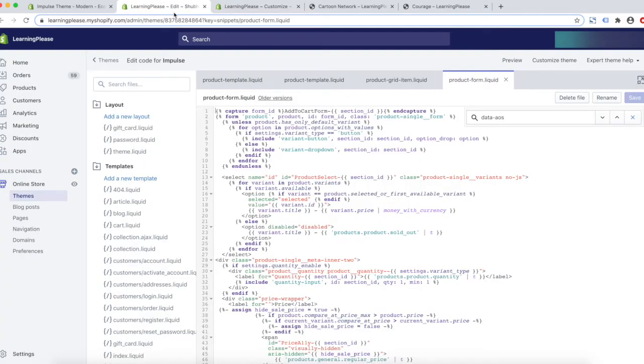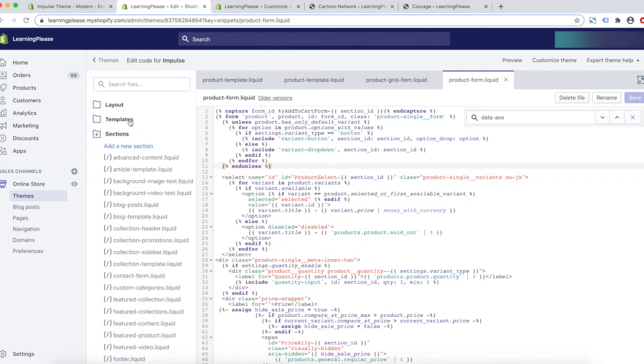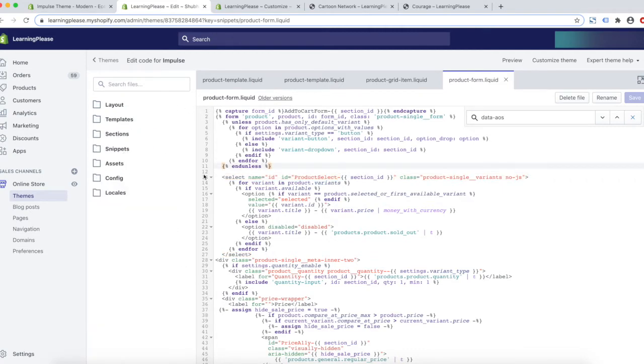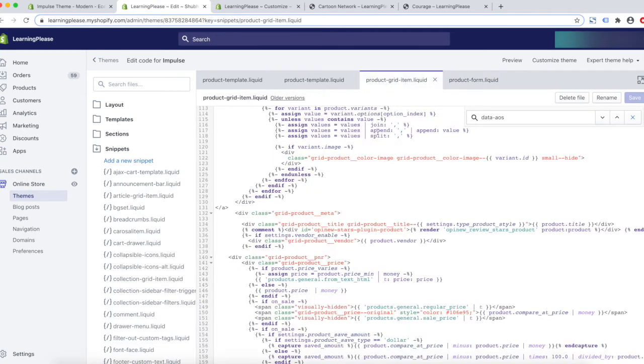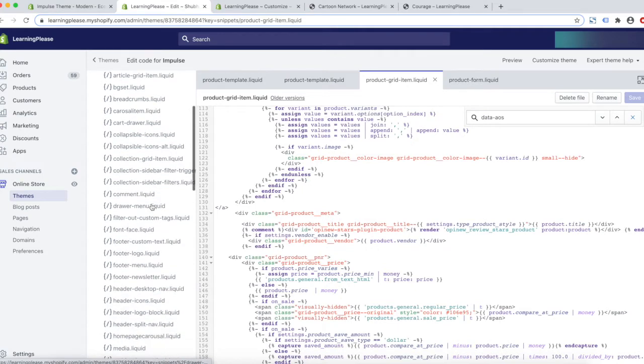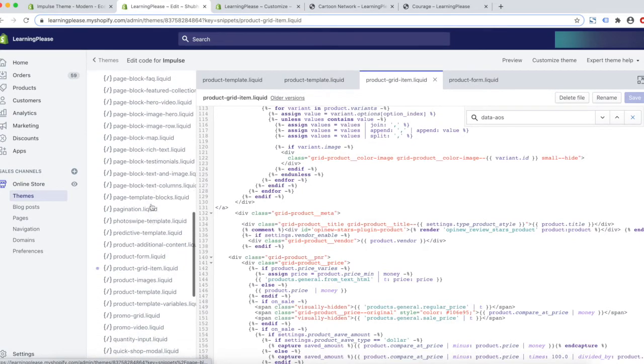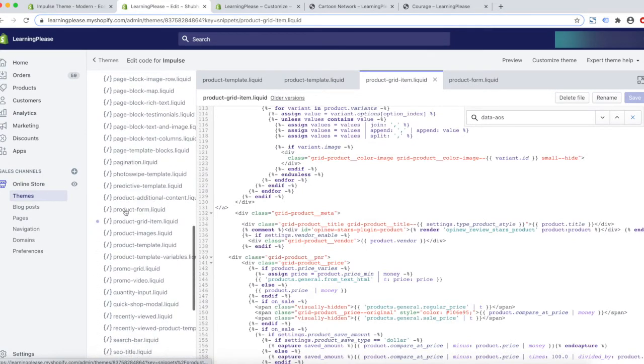Let's jump right into the code. Here I have a few things pre-opened, and I'm going to just quickly go through what we want to open here. First, we want to open the product grid item. This is a snippet inside of the theme. You would just scroll down, it's in alphabetical order, to products, and then you'd see product grid item. Open this one up because this is important.